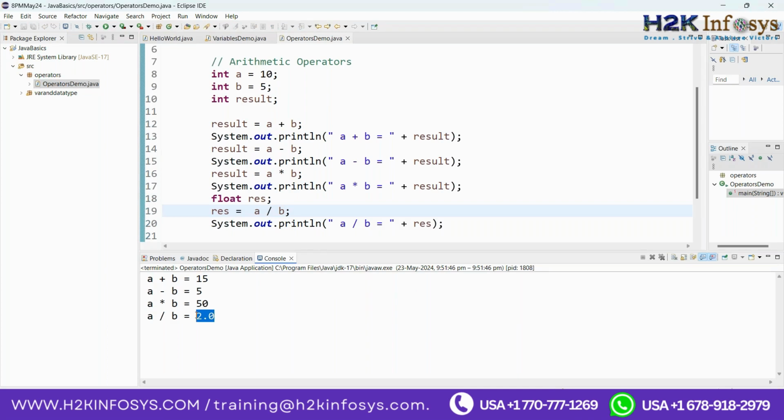Only 2. Okay, for example, 3, you will see 3.0. But why not? It must be 3.333 something, right? But it is 3 only, 3.0 only, same thing. Because it is integer and integer, both, the result always comes as integer only.